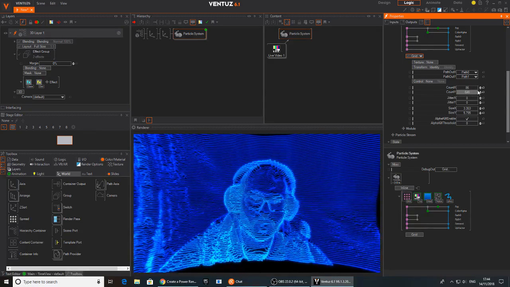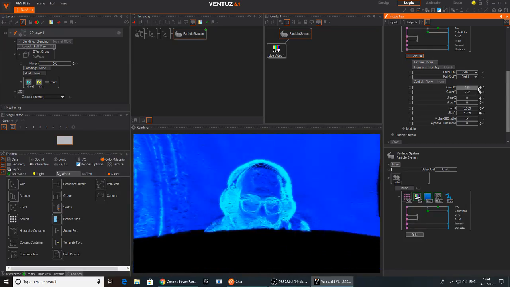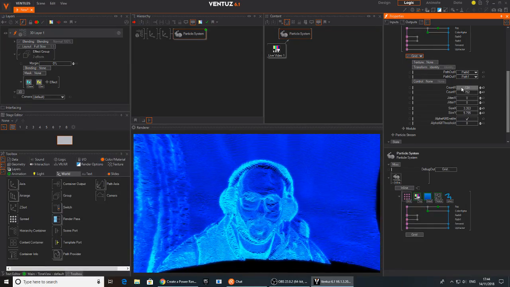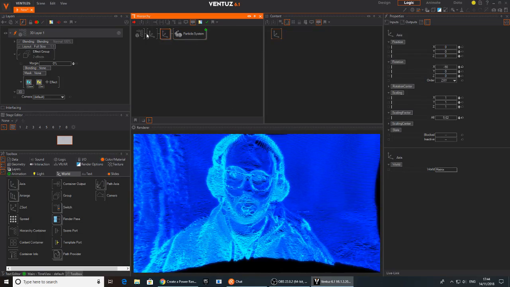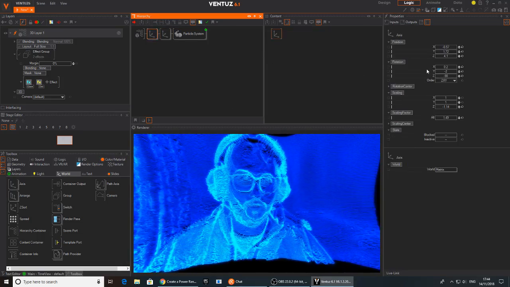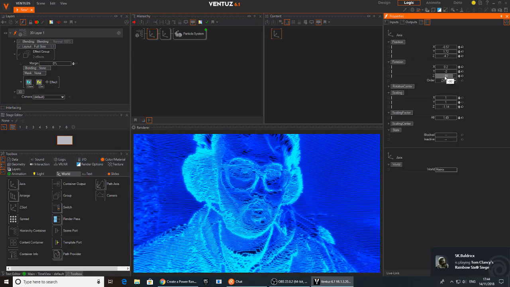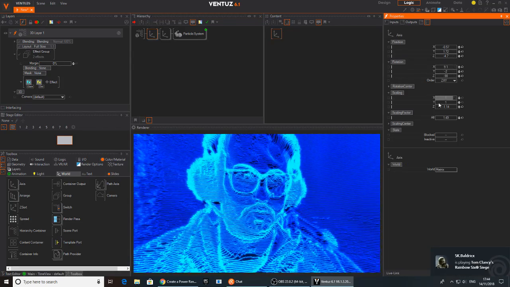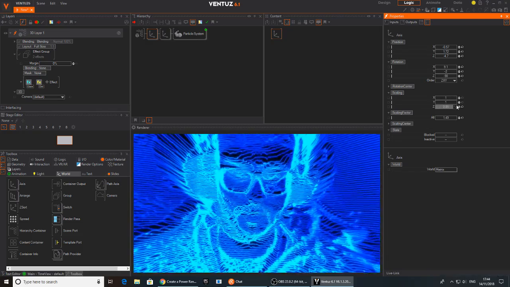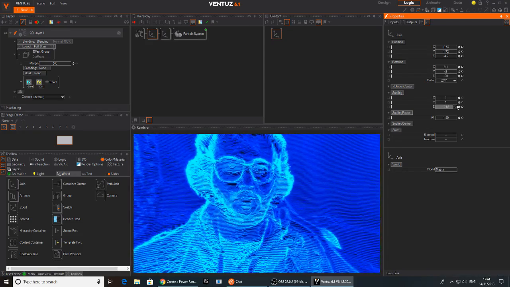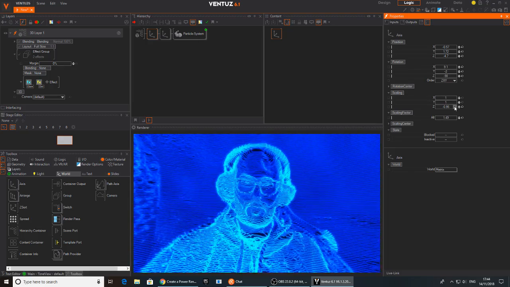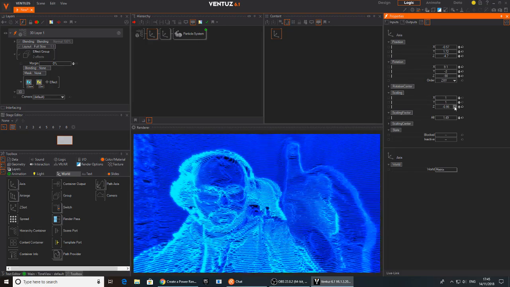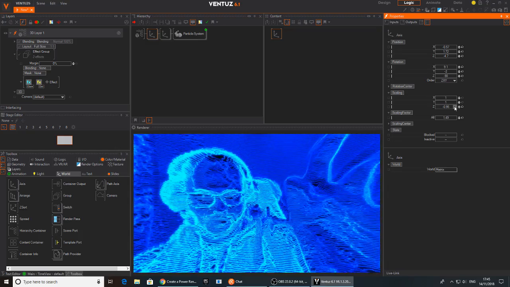Let's see if I put so much detail. Let's see how far I can go. Whoa. That is insane. I think that's cool. Gotta be sensible about how many particles you're using, depending on your project build, but if it was just this, you'd get away with it.